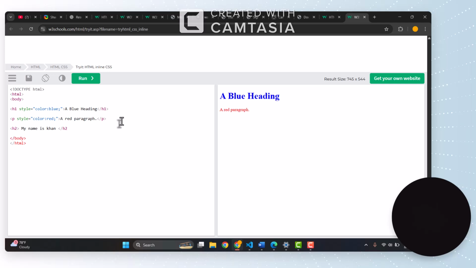H2 close. Okay, now I wanted to add some styling to this heading. How can I do this?